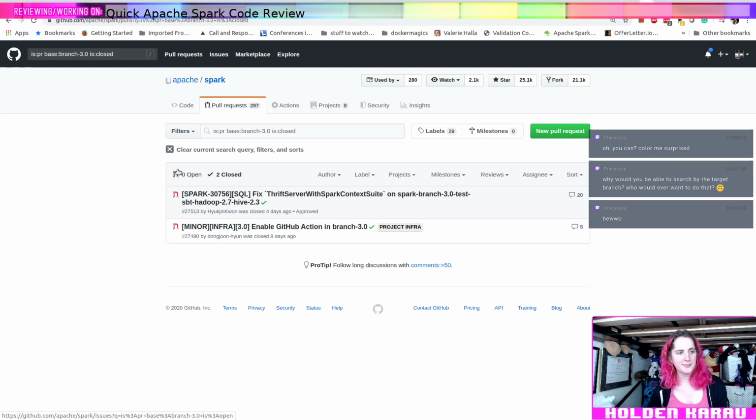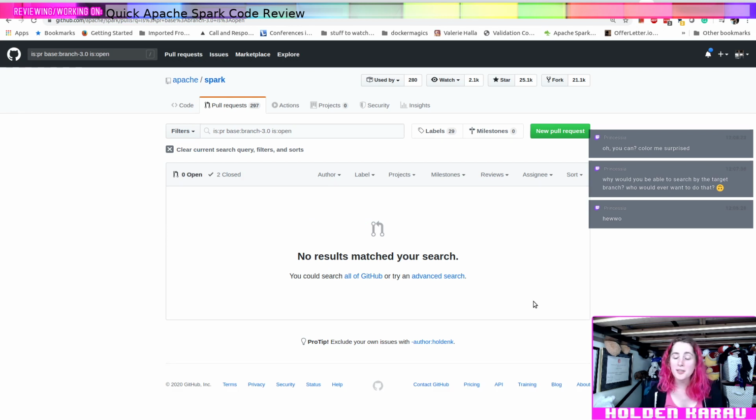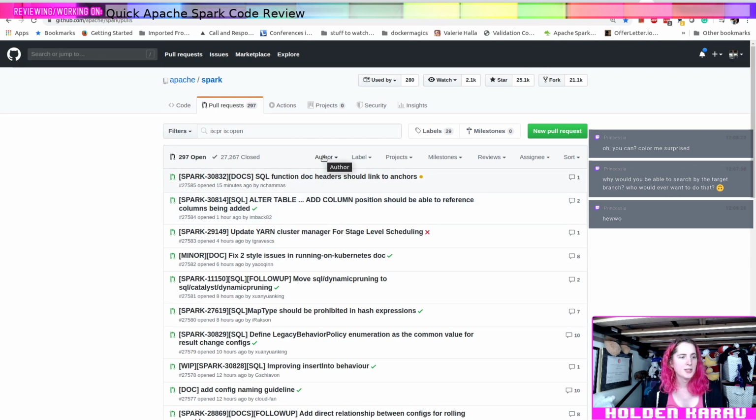I'm pleasantly surprised that this worked. And I'm also pleasantly surprised that we don't have any more backports. Normally, we have more people who are trying to get things into Spark at the last minute, because it's just kind of how it goes.